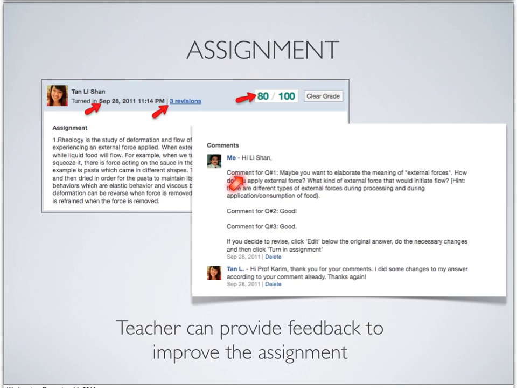So this to me is one of the useful features in Edmodo, that is giving feedback. So for example, I'll give the feedback for each question here, and the student will read the feedback and they will have the option to revise their assignment based on my feedback, and they can do that up to 3 times before I give the grade, the final grade.